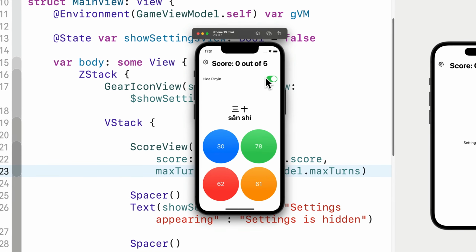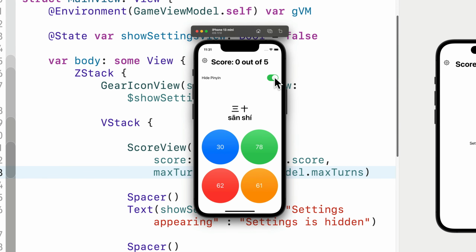Okay, so next I'd like us to take care of this row over here. This hide pinyin, show pinyin. Just try to understand the logic and implement this. We're going to need, of course, a state variable, a toggle switch, and we're going to animate some text. We'll worry about this part later. This will depend on the state variable we're going to create.